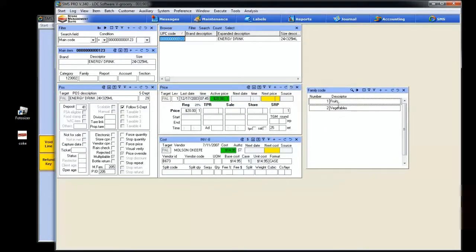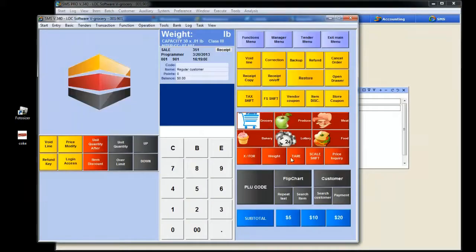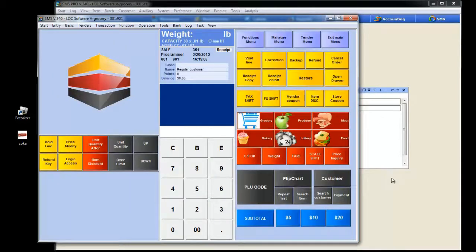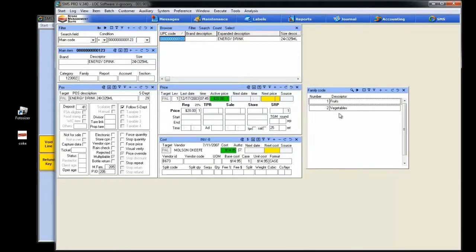And you can see I've got my two family codes that we had back here on the flip charts. Remember when we go over here and hit the flip charts? We default to family code. We've got fruits and veggies right there. Well, when we go back into the back office, you can see our family codes are set up.